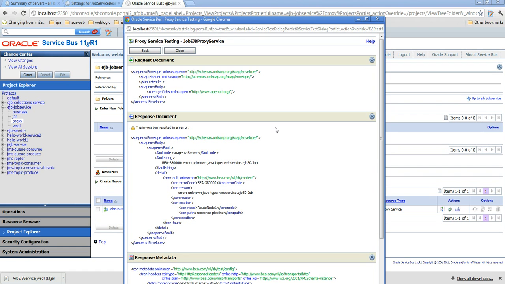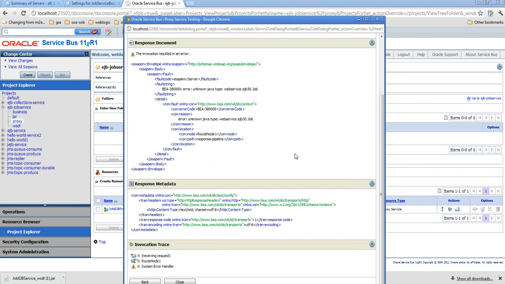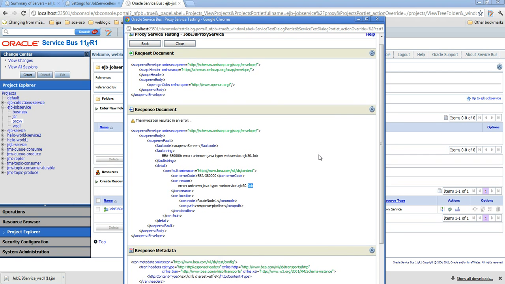Well, I think I still got an error. Unknown Java type Job. Job is just a simple POJO class, and for some reason it just keeps saying unknown Java type. So when I call that method, it returns a Java object, a collection filled with Job instances, right? And then it should properly translate that into XML. For some reason it's not doing that. Maybe some silly error somewhere.